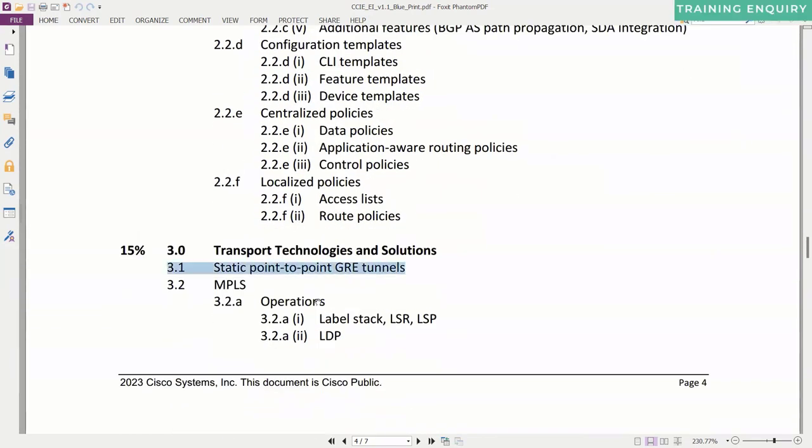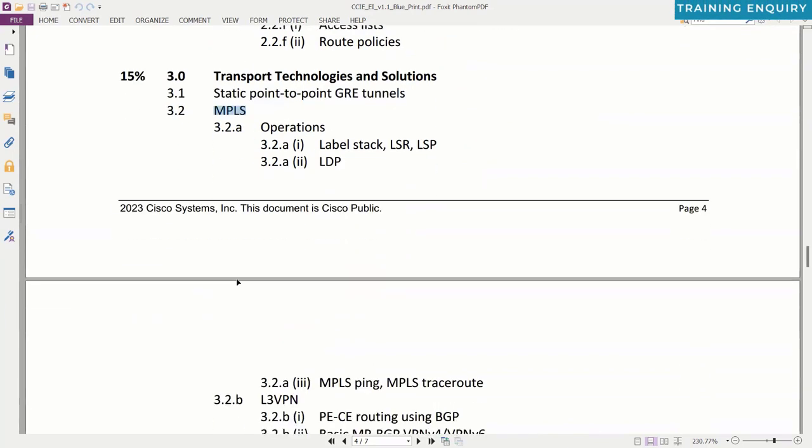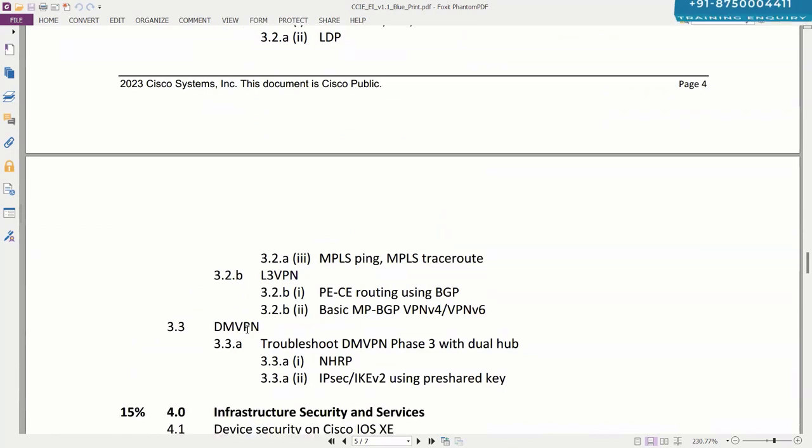Now here they have added GRE. For example, GRE tunnels were not there earlier, but now they have added them. MPLS, they have added it. DMVPN, they have added it. And they have removed everything else; FlexVPN and the rest are no longer there.